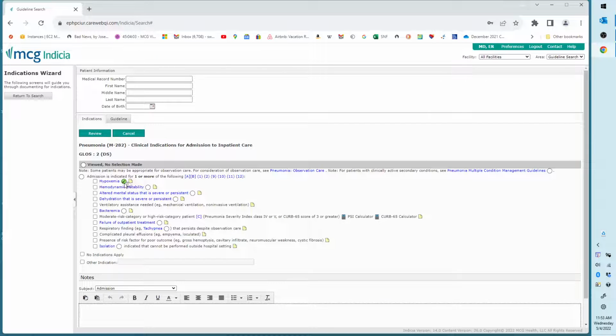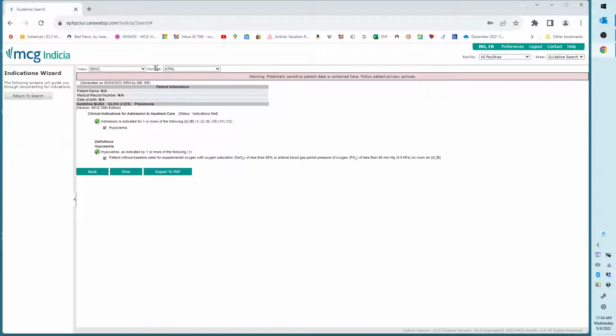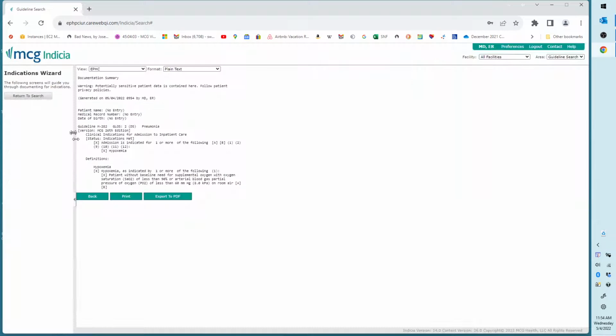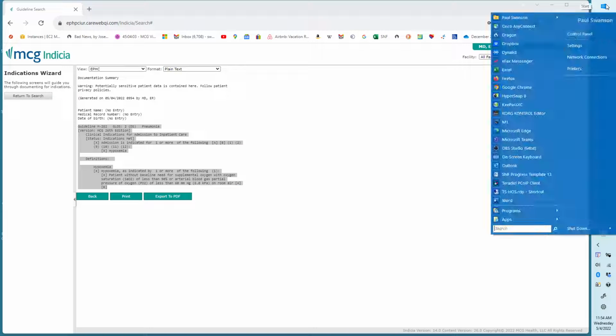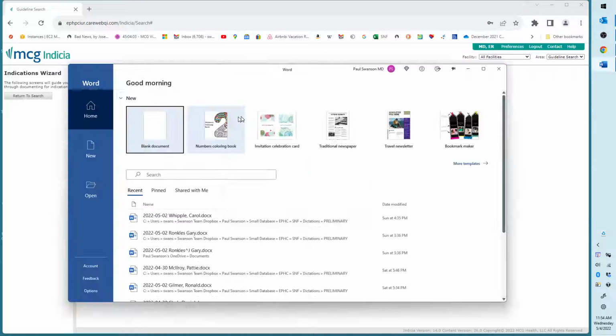You can press save, and then that indicates you've satisfied hypoxemia. Check this box. That satisfies the entire admission criteria for pneumonia for inpatient care. Once you've finished this, click Review, and then change the format to plain text, and that will allow you to copy and paste the summary of your check boxes. Control-C to copy. Don't worry about the patient name and medical record number. We're not using that. Once it's copied, then I want you to paste it at the bottom of your note.